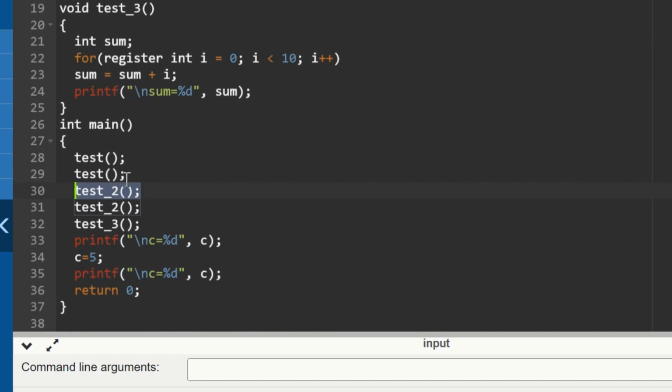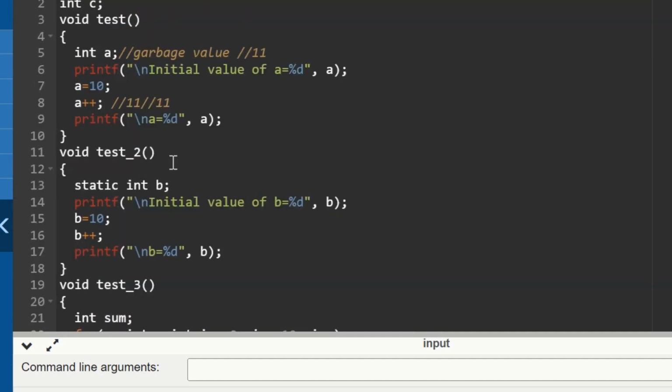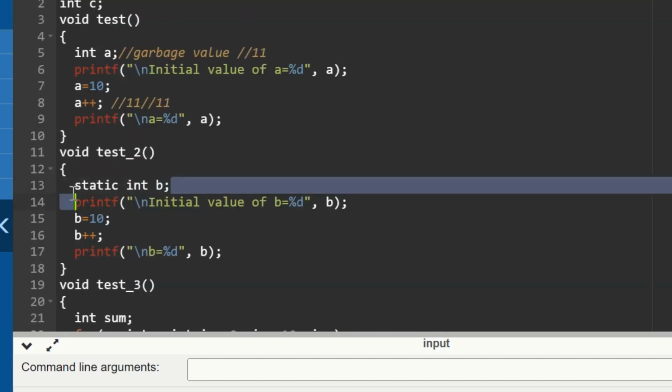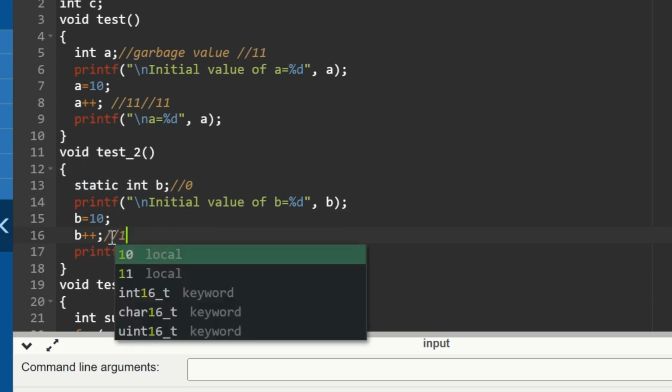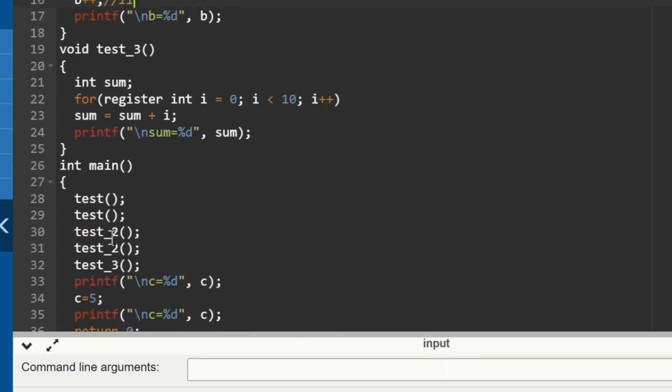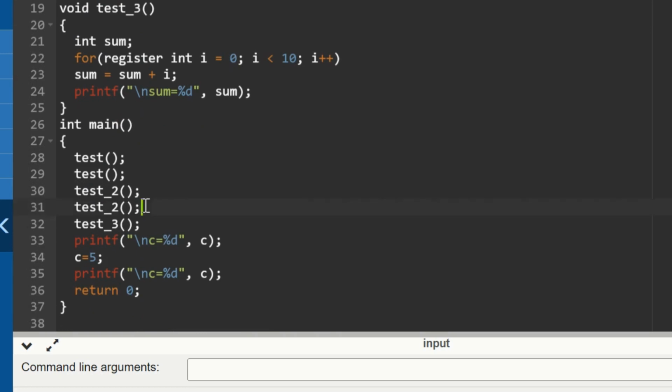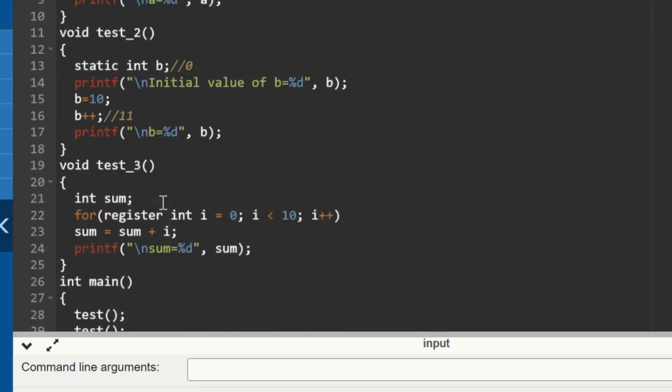Now here the test2 function is getting called. Here we can see the variable b is a static int variable, and the initial value of a static variable will be 0. And the 10 value is getting assigned here, and post increment it will become 11. And the test2 function is getting called for the second time again.